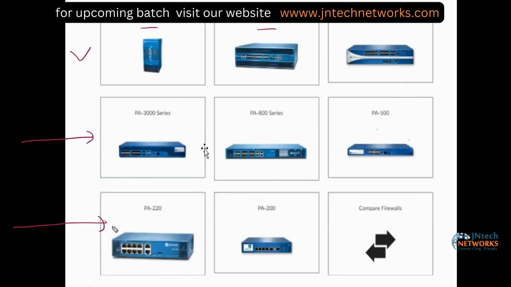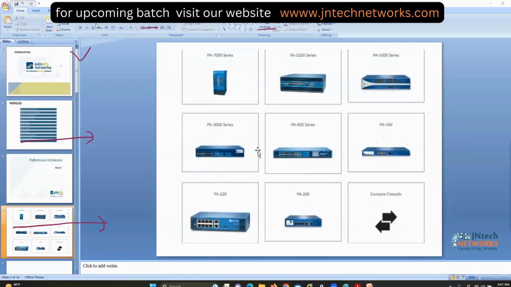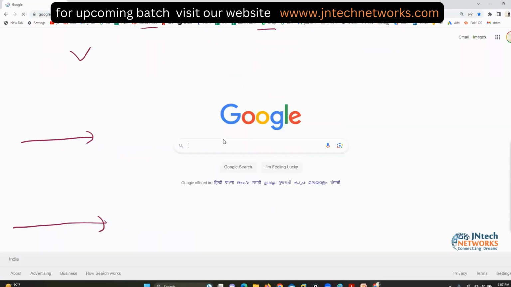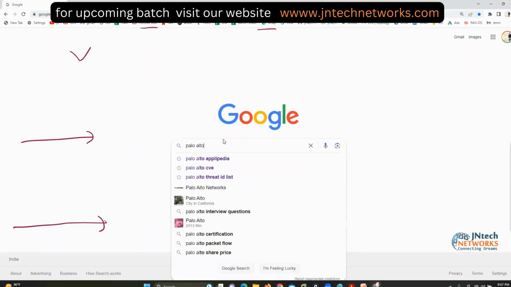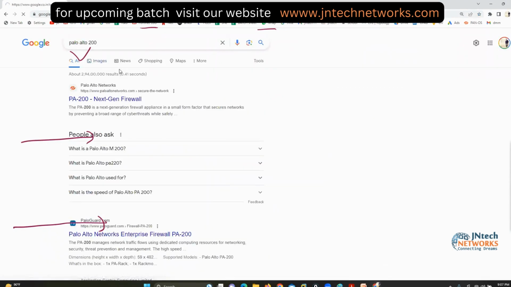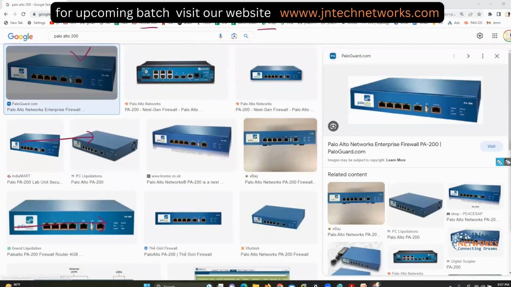Let me show you this image of the PA 200, for example. This is the Palo Alto 200 series firewall device. This is the Palo Alto firewall box, everyone. You can see we have 4 data interfaces. These are called data interfaces. You can connect your LAN network, WAN, DMZ, DMZ1, DMZ2. So we have 4 data interfaces.